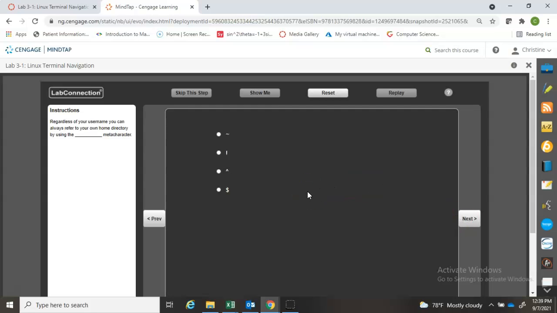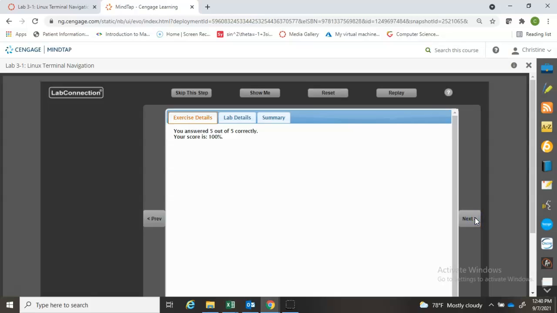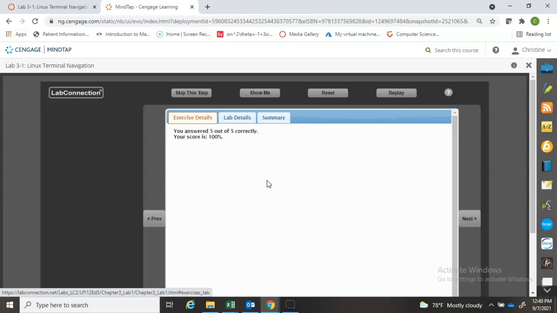Regardless of your username, you can always refer to your own home directory by using the tilde character or meta character. The command cd /etc uses a relative path, and the ls command will display file types using special characters. The file command, and then we can get a detailed list and a summary of that. It's mostly for fun on this part.